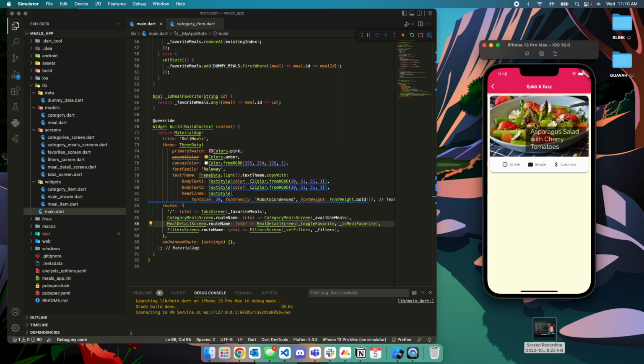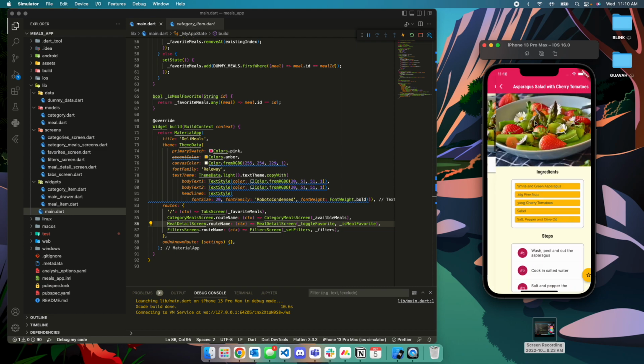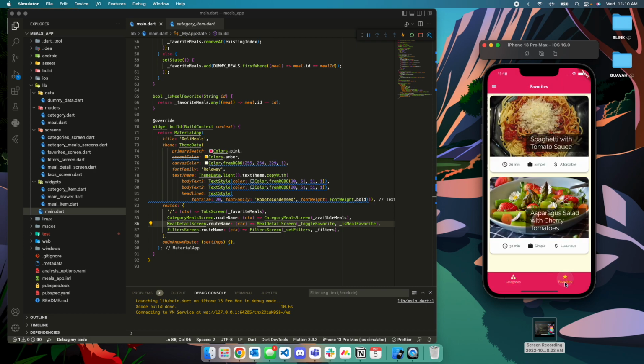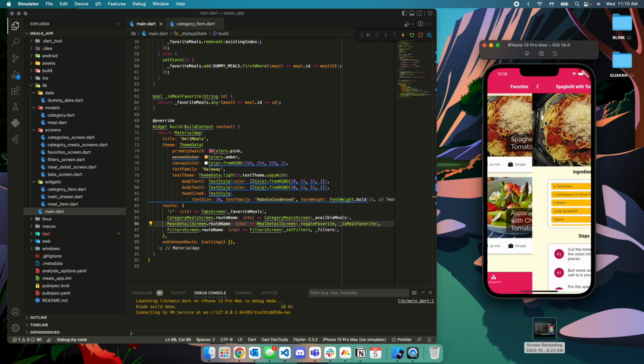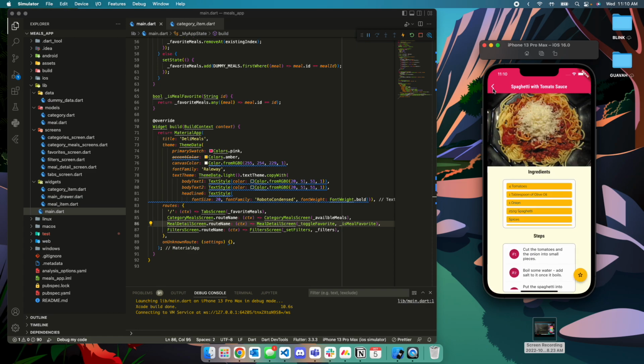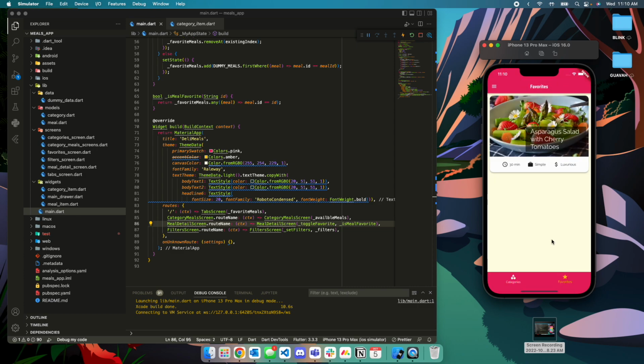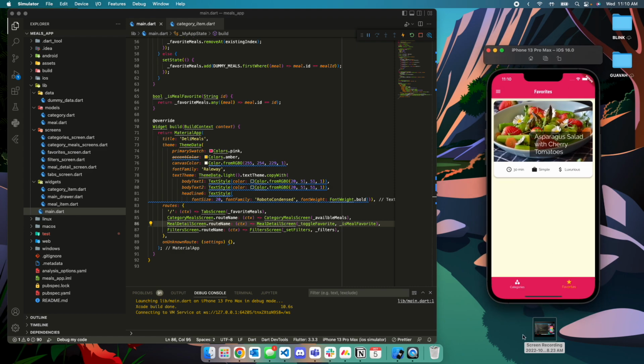Now we're going to be eating asparagus salad with cherry tomatoes. So now we can star this since we're trying to lose some weight. Come back over here, go to our favorites. It's still showing this as we had favorited that meal, but we can also remove this favorite since we're on a diet now. And then if we come back over to our meals and look at our favorites, here it is. And so that's a quick run through of our meals app.